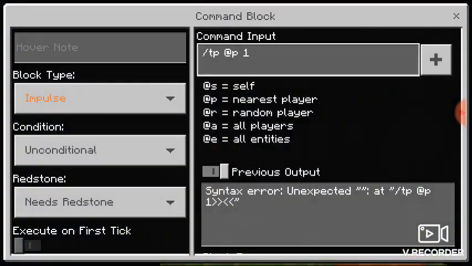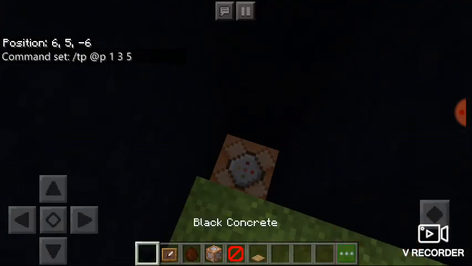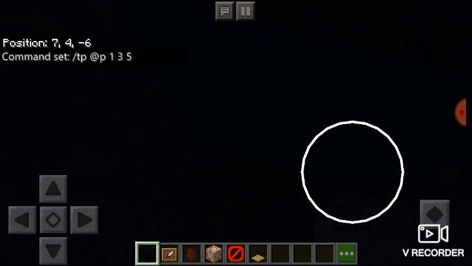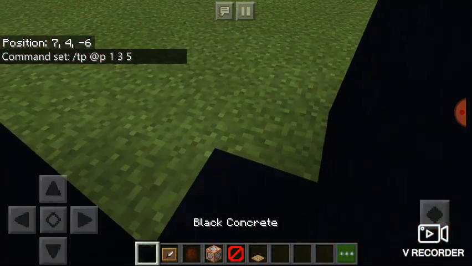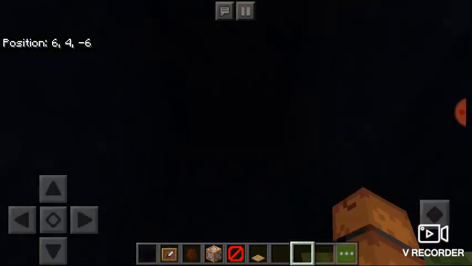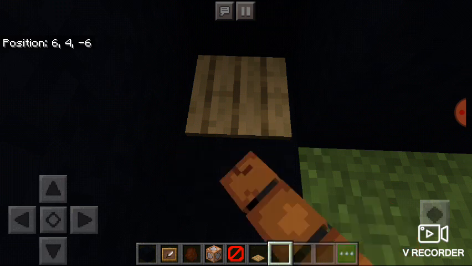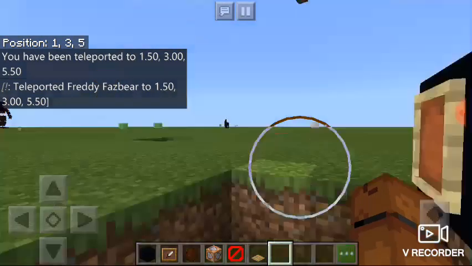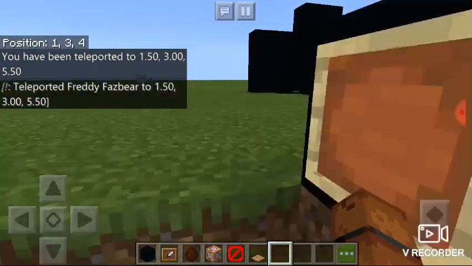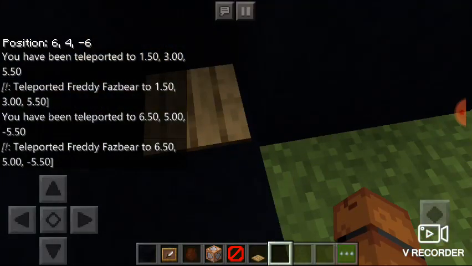1, 3, 5. Go over here. 1, 3, 5. Okay. Now put the block over there. Put block, and then block there. Now put the pressure plate there, on top of the command block, when you've got the block there. Now, when you step on it, you go right back to your office. And then when you step, you go straight to the camera, like this.